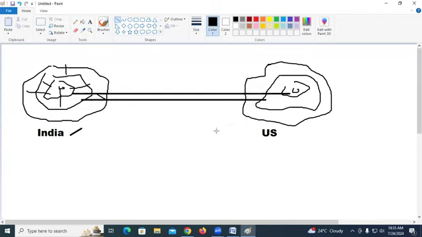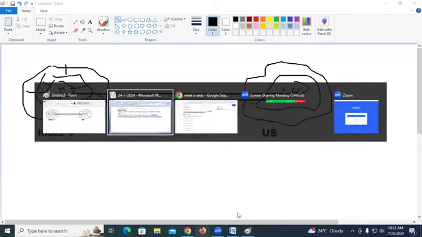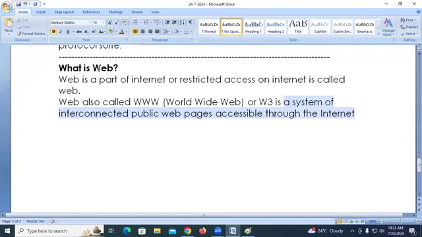But how is this restricted access done? By using the web. The web is a part of the internet, or restricted access on the internet is called the web. And the web is also called the World Wide Web, or W3, a system of interconnected public web pages accessible through the internet.